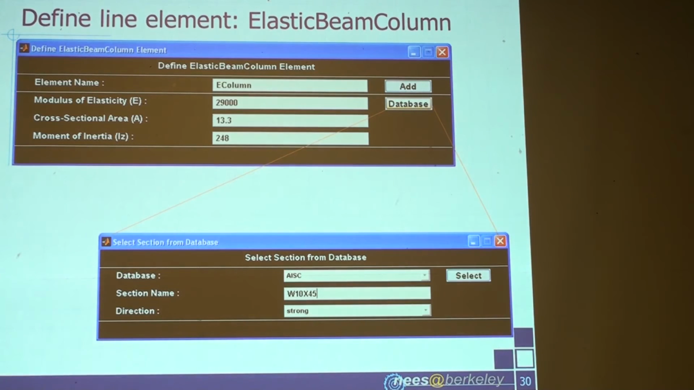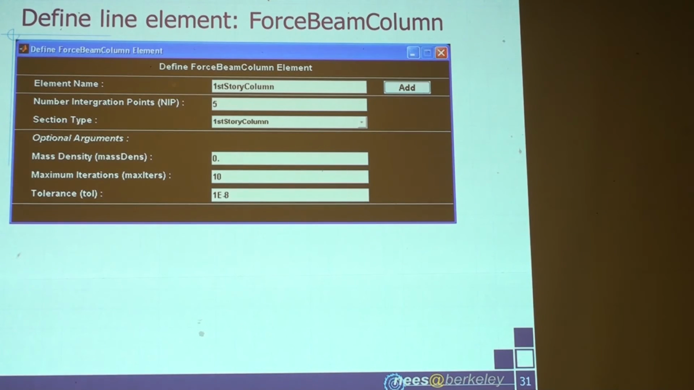So for example, if you wanted to define an elastic beam column element, you would come in, the mask will show up, and again, you can load properties from the database. So you can click on the database button, and it will go in, and you can figure out from the AISC database what the properties are. So you don't have to go and open up the book and look everything up. Or if you do a force beam column element like this, then you would come in and tell it what are the number of integration points that you want, what are the section type that you previously defined, you will load that in, and then you can put optional arguments for this element, for example.